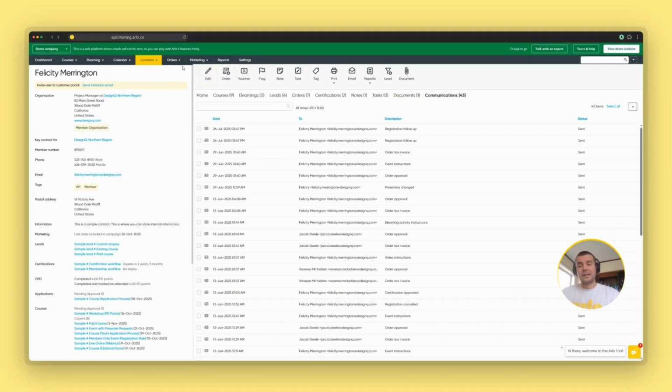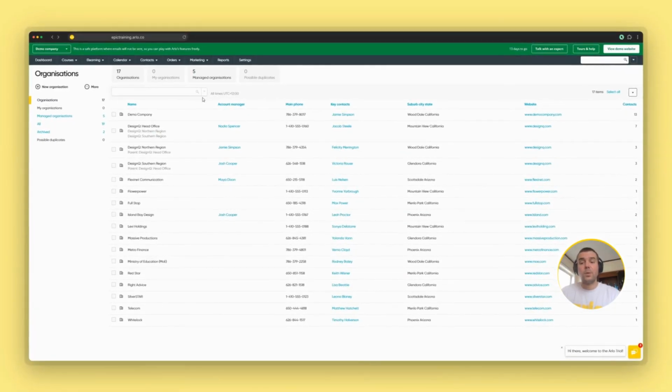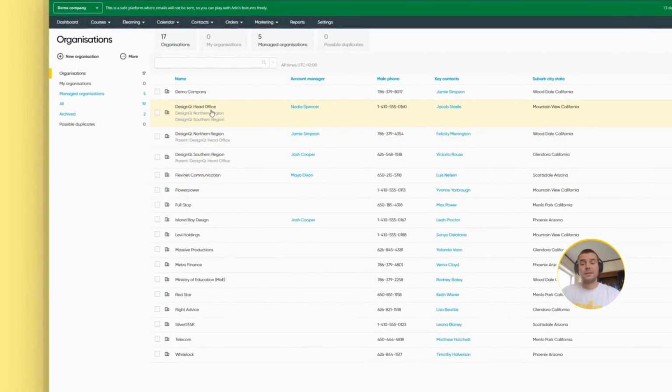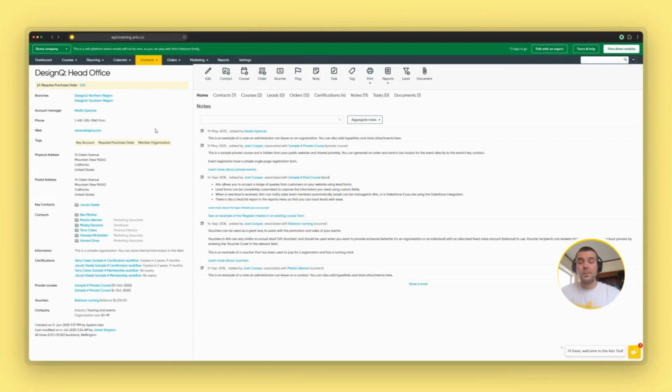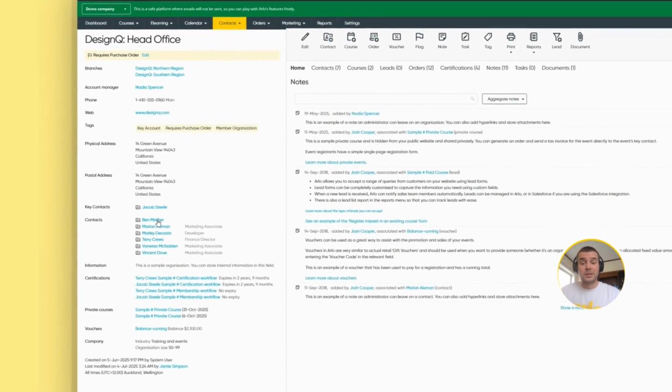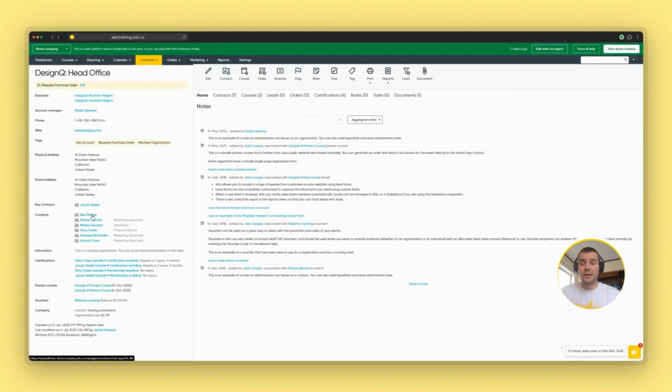For organizations at a glance, again in the list view, you'll see the organization's name, the account manager, phone number, website, and any key contacts relating to this business. If I click into an organization, similar to a contact record, it will show a lot of key information as well as some new information, such as all linked contacts to this business. I can see any private training or private courses delivered, any employee certifications provided, as well as any tasks and activity history. Just like with contacts, there's an action bar for quick updates and communication. Organizations let you see the bigger picture of your business relationships.